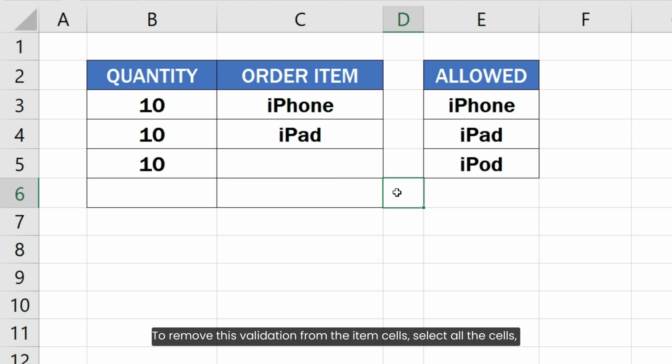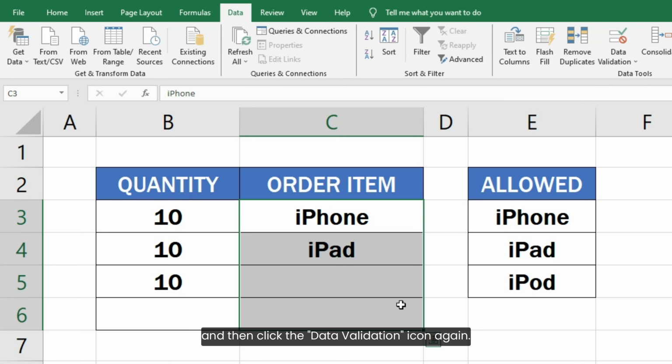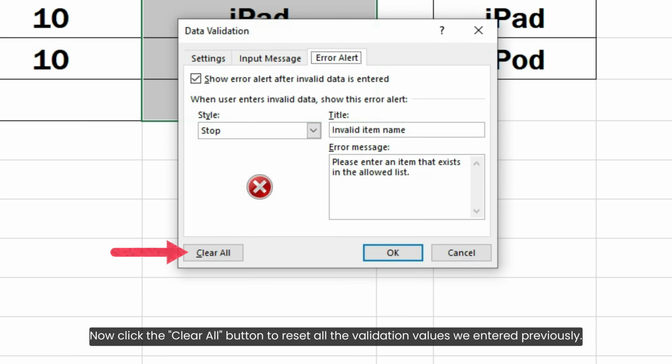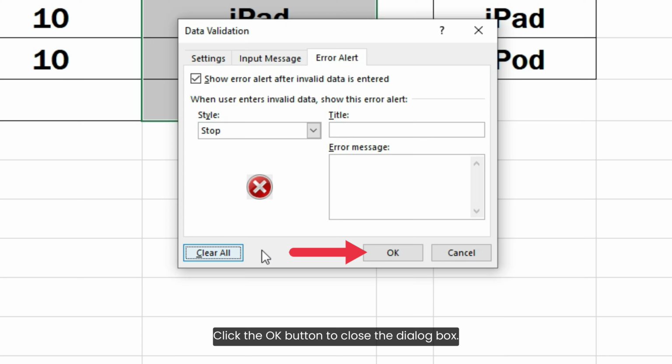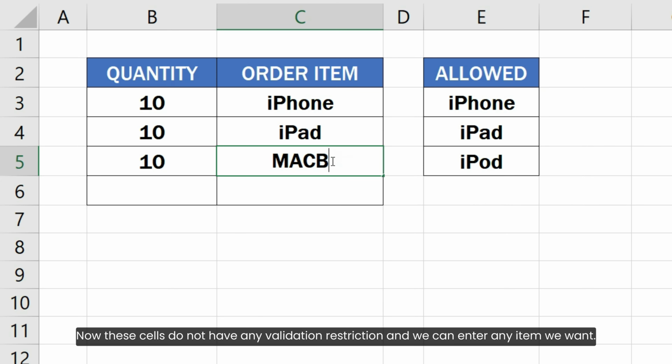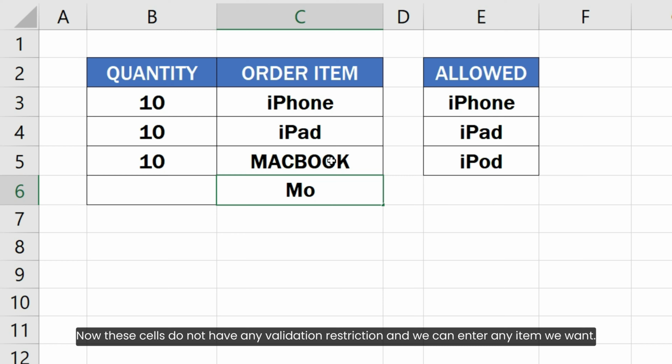To remove this validation from the item cells, select all the cells and then click the Data Validation icon again. Now click the Clear All button to reset all the validation values we entered previously. Click the OK button to close the dialog box. Now these cells do not have any validation restriction and we can enter any item we want.